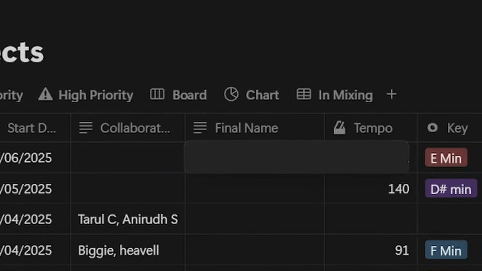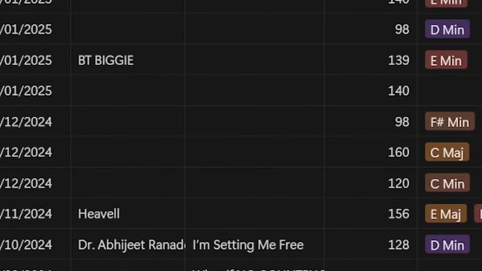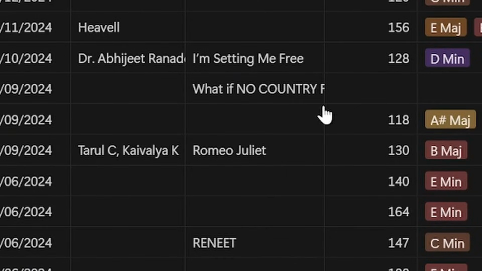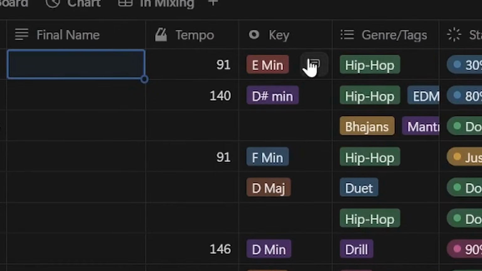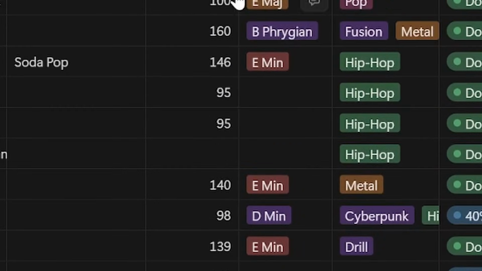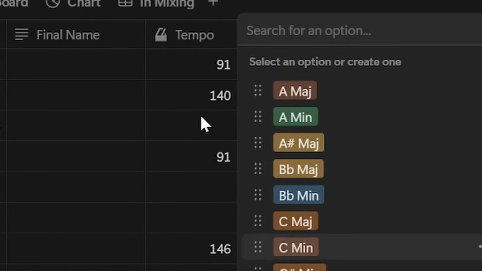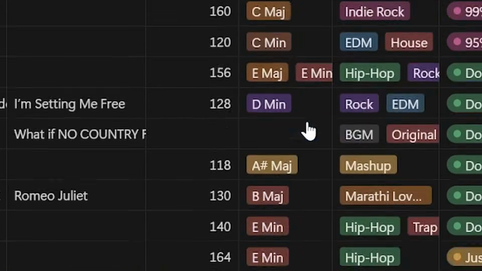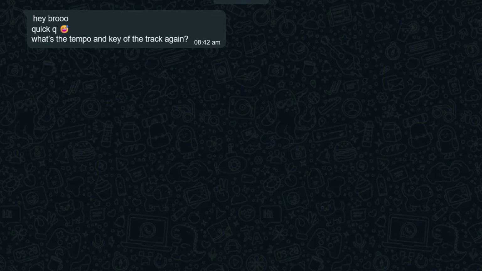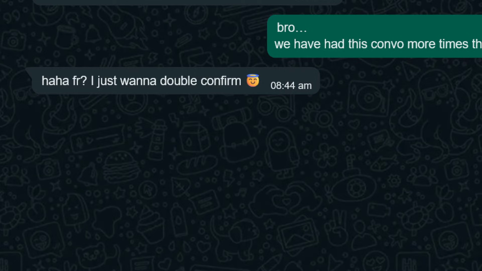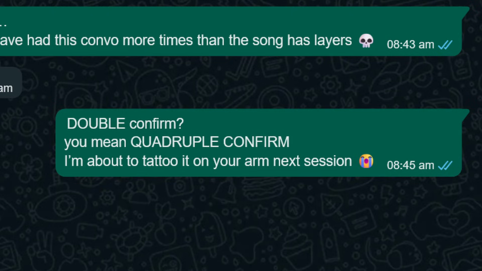Final name. This is where I add the final title once the project is ready for release, which helps me differentiate between working names and final titles. Tempo and key. Tempo and key are essential for organizing my creative sessions, especially when I am selecting similar BPM tracks for mixing or building a set. Also, a lot of times clients ask me for this info later, or they forget to note it down during the project. Having it already documented here saves me time and avoids unnecessary back and forth.